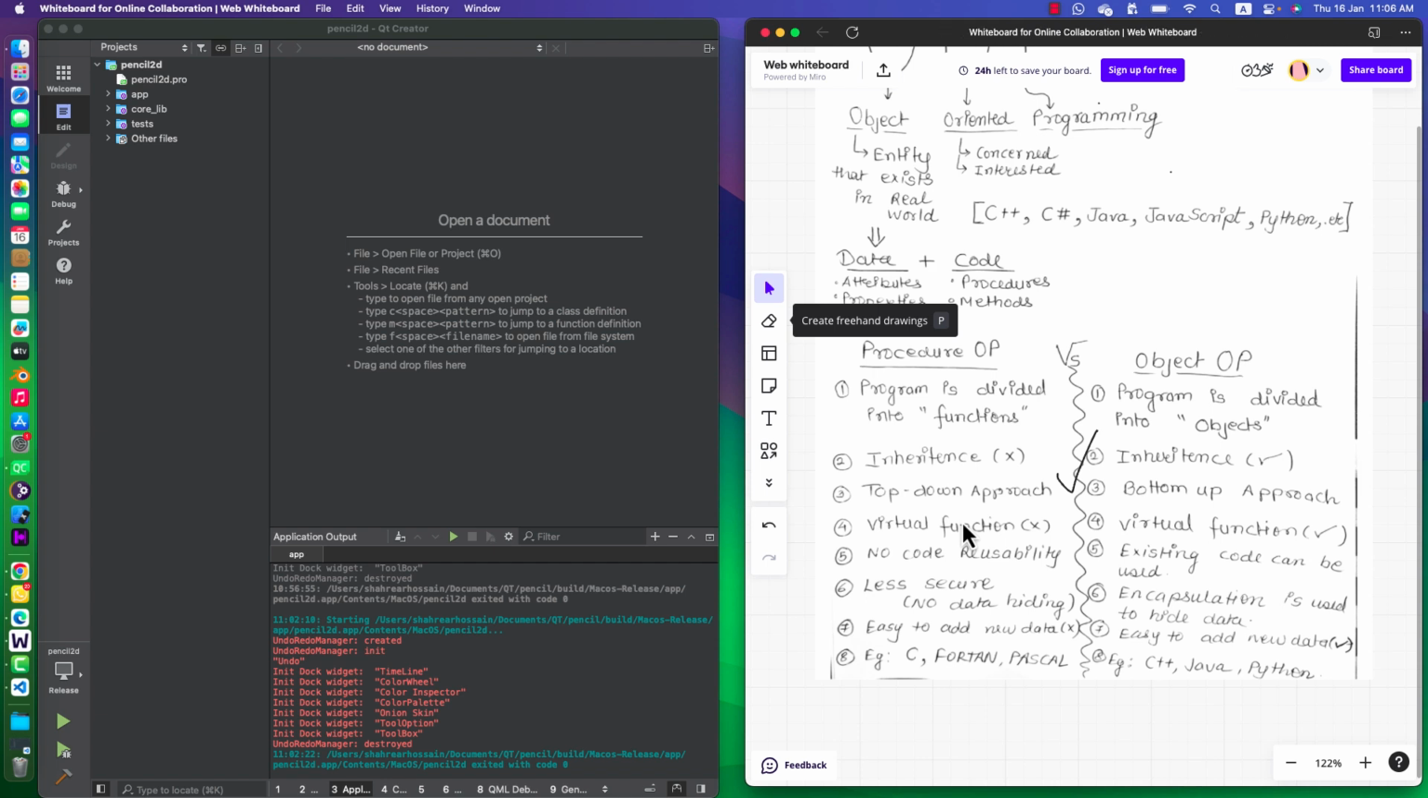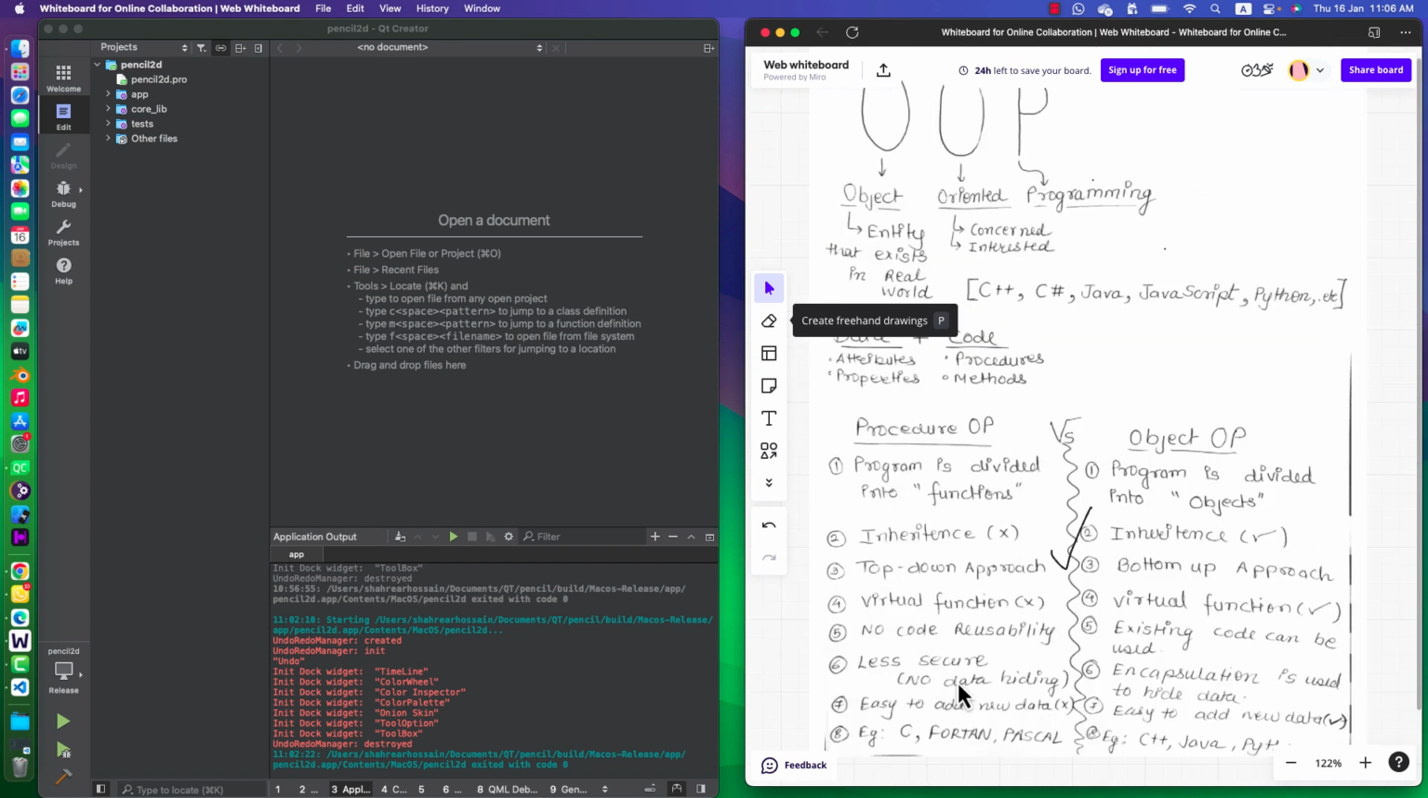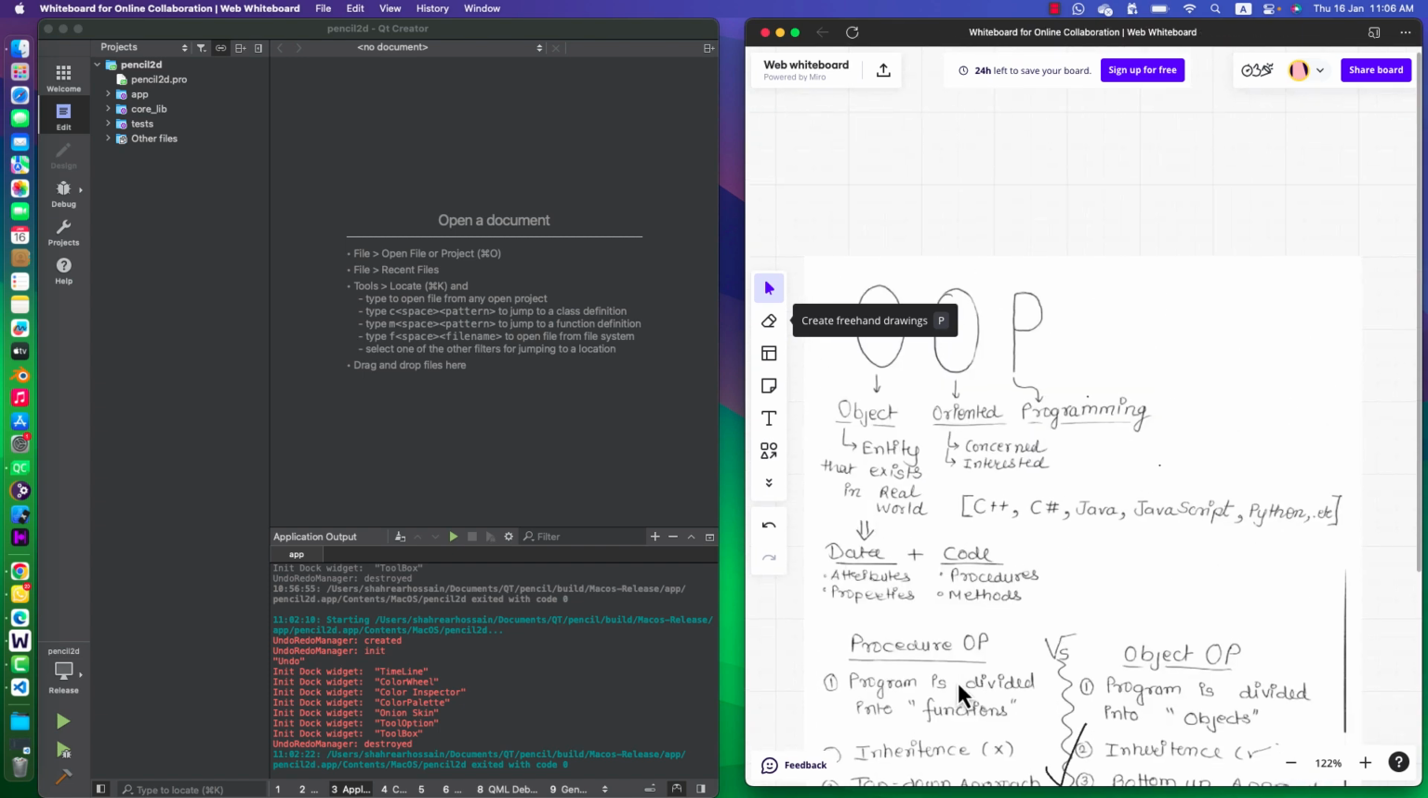Okay, I think I made a mistake. Easy to add new data in procedure-oriented programming is not sufficient. So procedure-oriented languages are like C, Pascal, and object-oriented languages are like C++, Java, and Python. Okay, this is our first requirement.